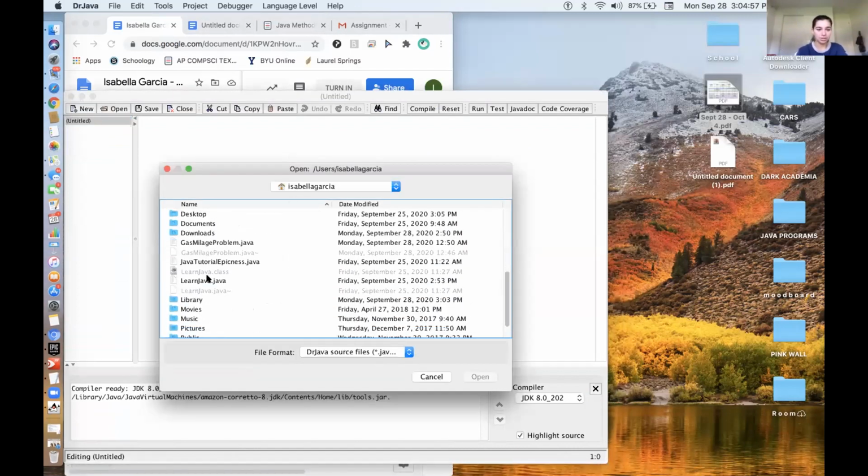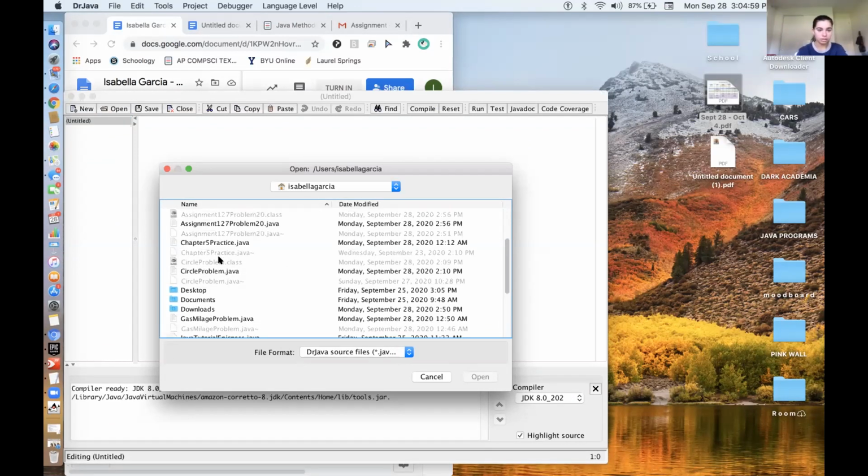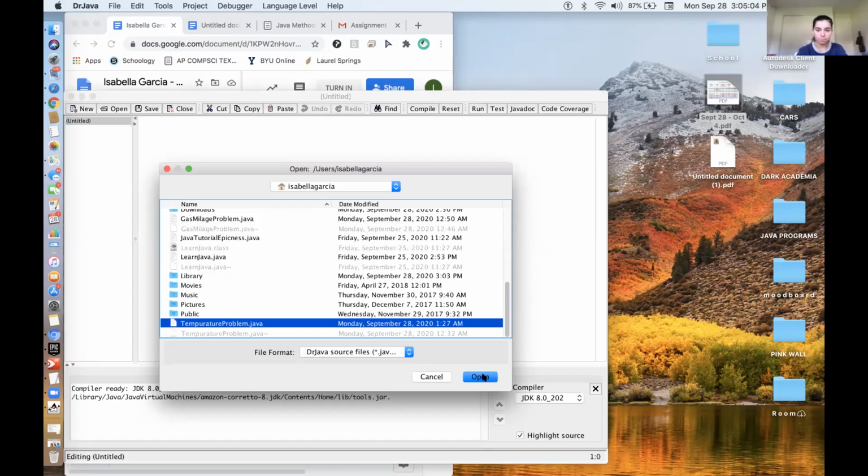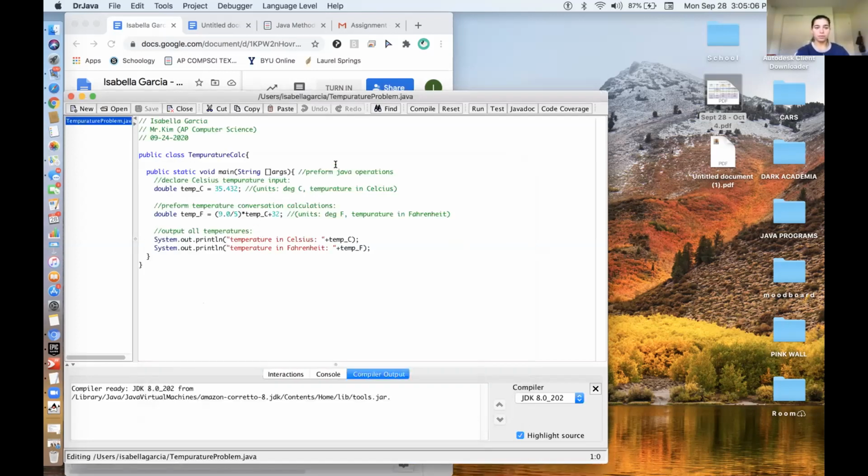Okay, temperature. Where is that from? Oh, here. Okay. Yeah, I think there's like four of these ones. Okay, let's take a look at this one first. Let me compile it real quick. There was one error here. Which one do you think it is? What do you think the error is?